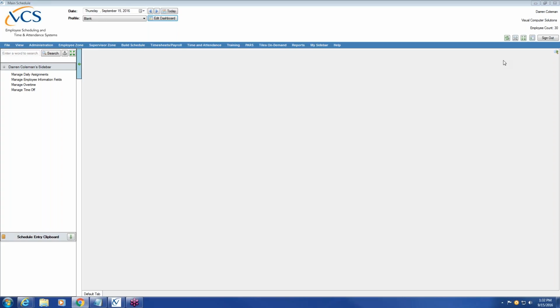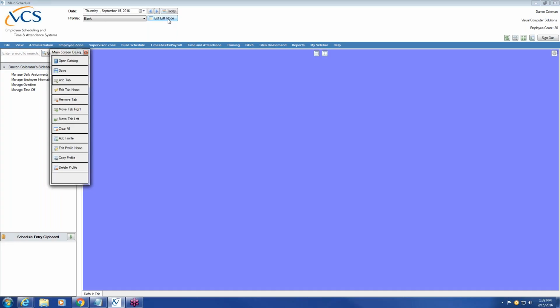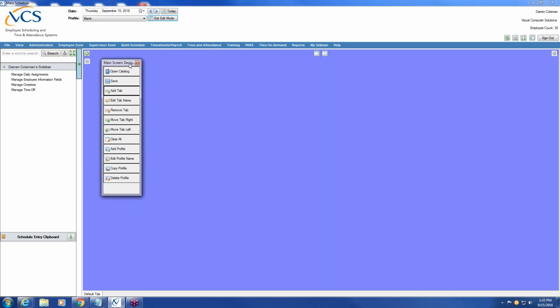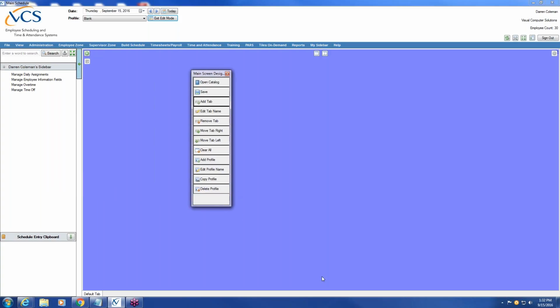Now we're going to learn how to create desktop dashboards first. So I have the Schedule App program loaded up. And at the very top of the screen, I'm going to click on the Edit Dashboard button. When we do this, the screen will turn a purple or bluish color, and you'll see a main screen designer appear. Let's bring that front and center for a moment.